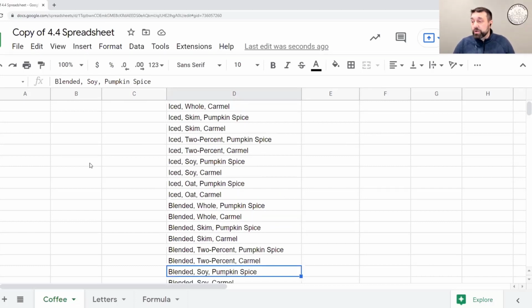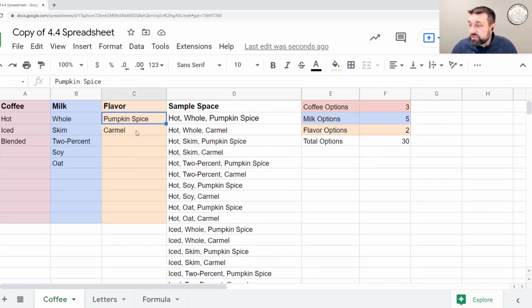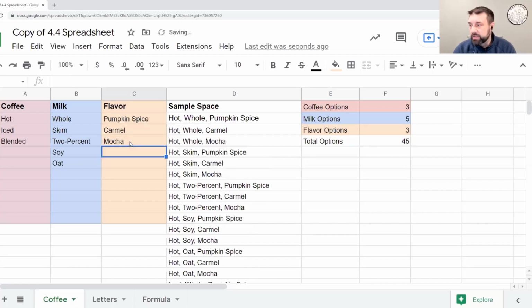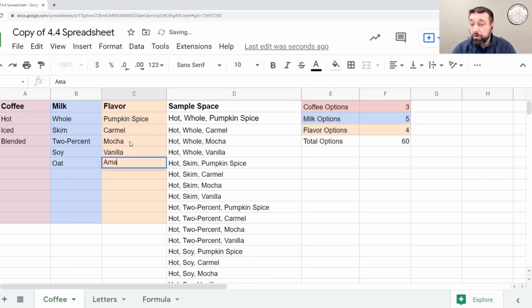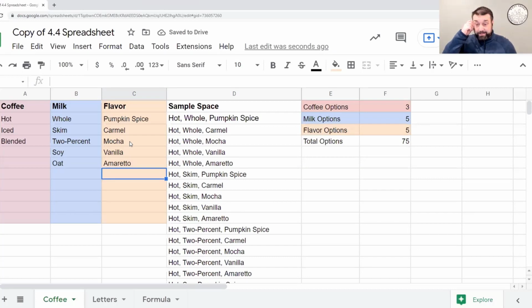Okay, now let's do the last one. Flavors. I've got pumpkin spice, I've got caramel. What other flavors do I need to add to my coffee? Mocha, vanilla, amaretto. Oh, no one has said amaretto in any class ever. That is awesome. I forgot about amaretto. Yeah, that's a good flavor. Any others? 1, 2, 3, 4, 5. I've got 5. We'll do 2 more. You got 2 more? Hazelnut, almond.